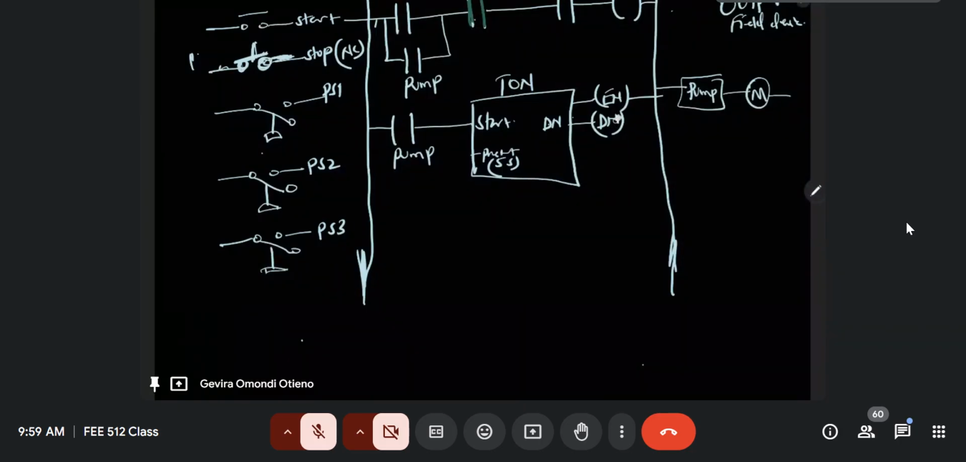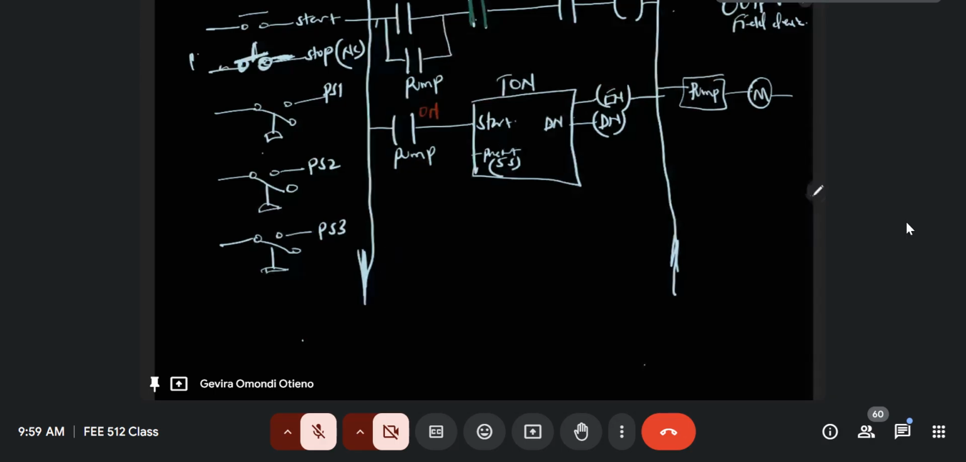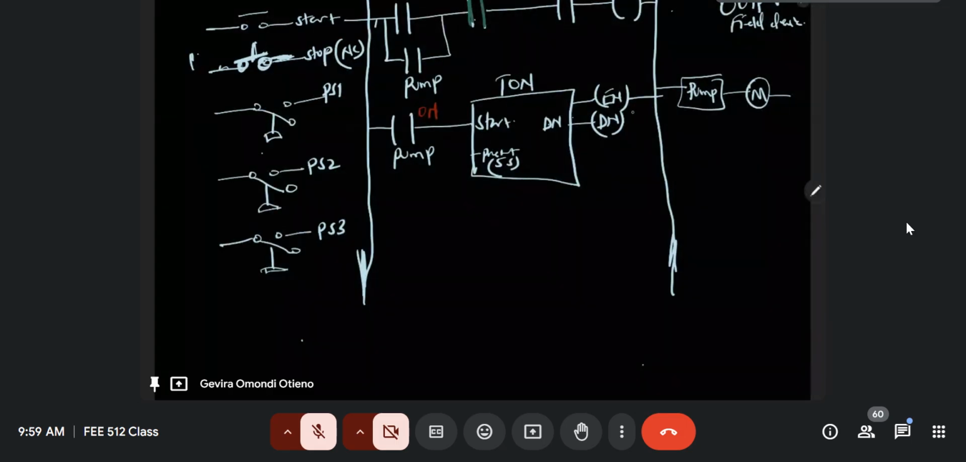We have to take it because we have to know that, let's say the pump was on, the condition is met. So the pump is on, and therefore the timer is activated and running. The timer counts 5 seconds. After 5 seconds, it gives us a logic 1 on the done bit. So that logic 1 on the done bit is what we use for the conditions of PS2 and PS3, because we are told PS2 and PS3 should be off at this point.